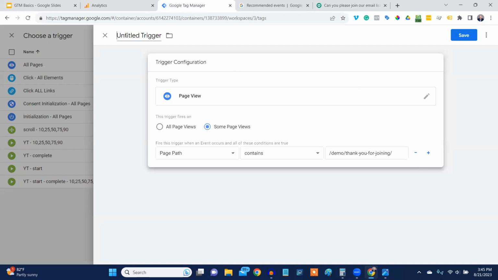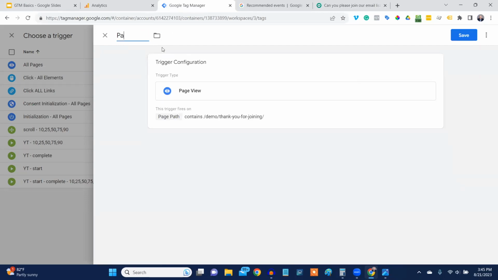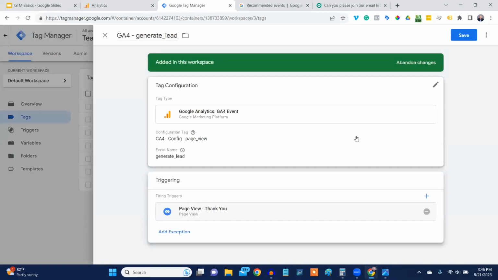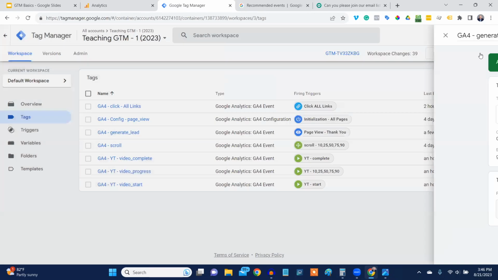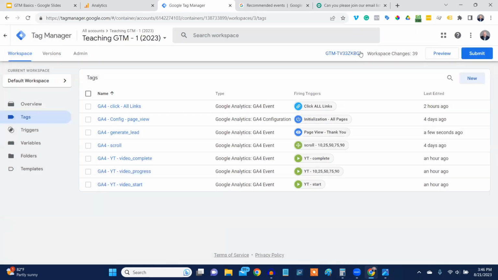And we're going to call this a page view. And we'll call this the thank you page. Okay, but again, normally we would name this after whatever our lead was, okay? Well, actually, we would name it what the landing page was. So we are going to save this. So now we have our tag and we have our trigger, and we're going to save it. So we're going to run a preview again.